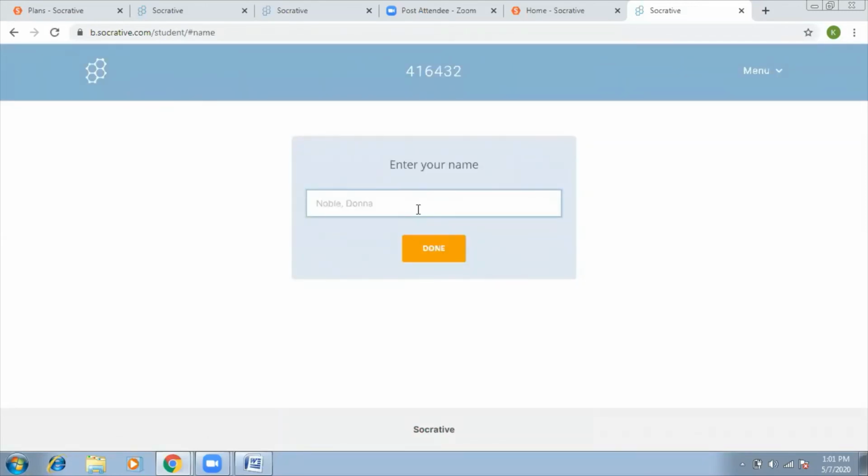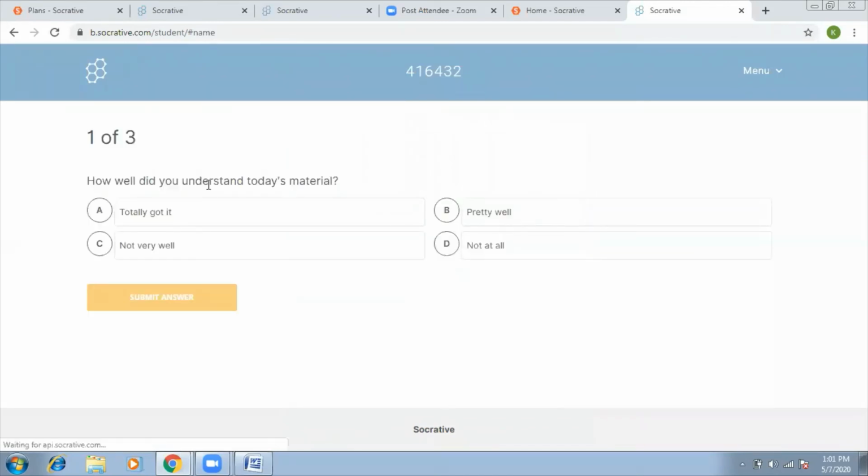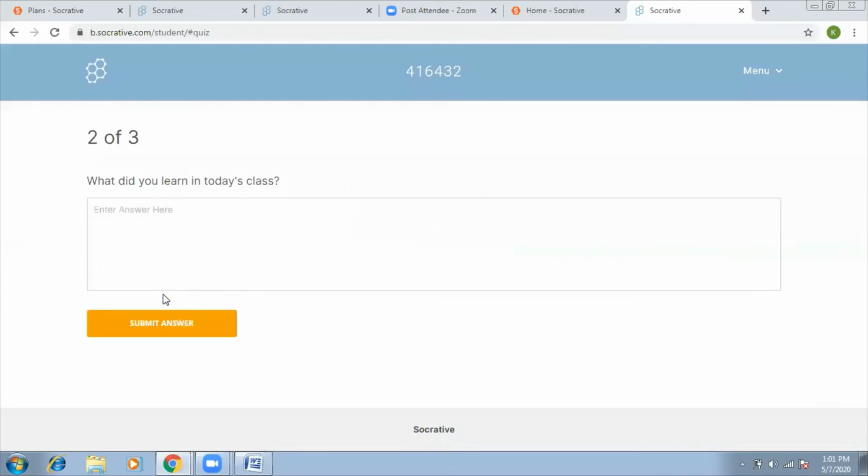Enter your name. How well did you understand today's material? They can write: totally got it, pretty well, not very well, not at all. Submit answer. What did you learn in today's class? What we usually ask in the class. Suppose we don't have much time, then we can do this. The student can answer it was very clear or whatever they want to say.